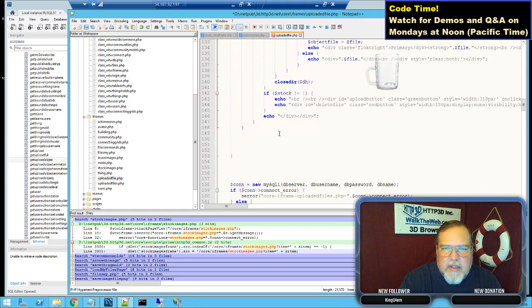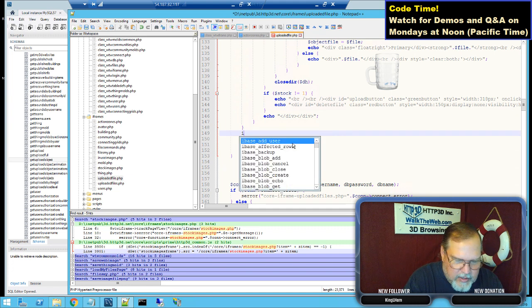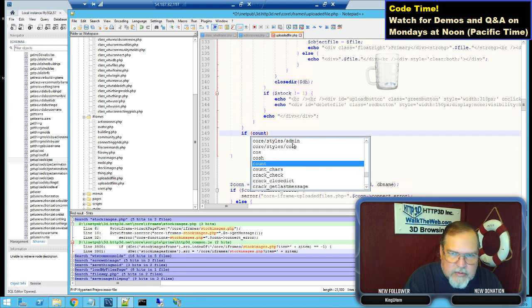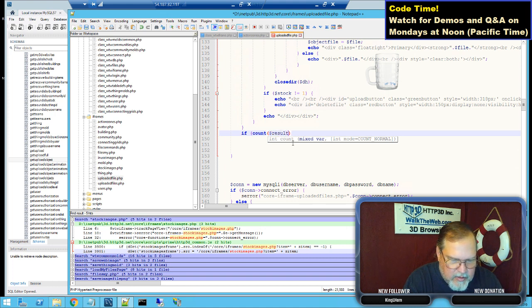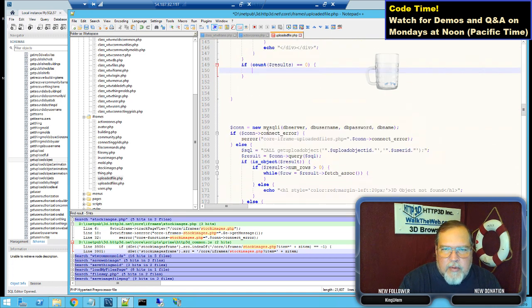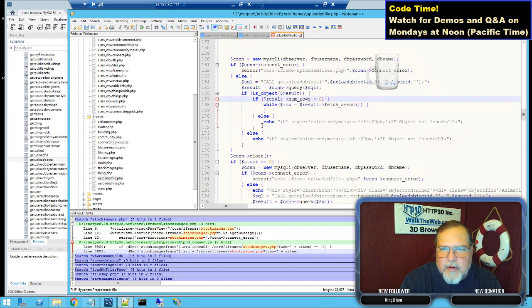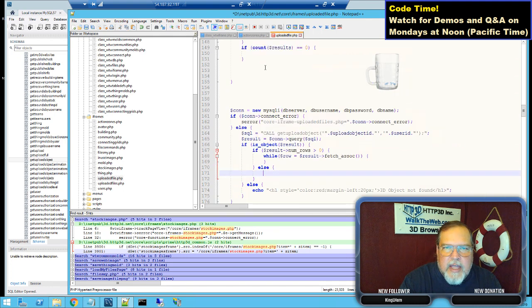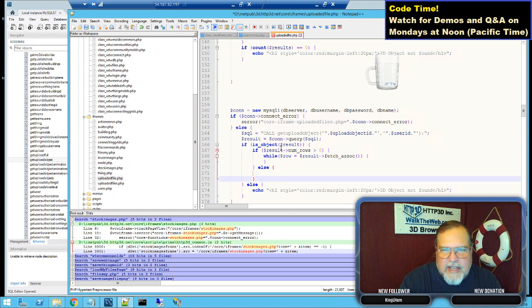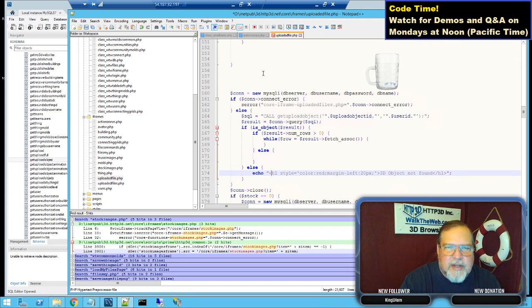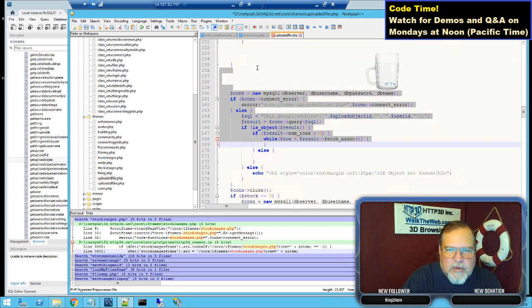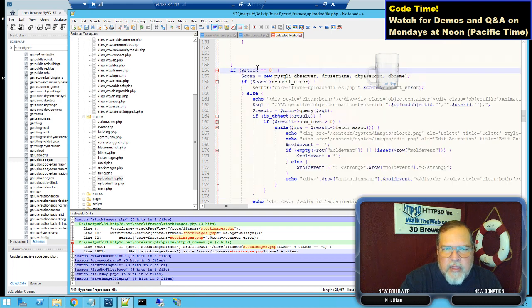Okay, and then there was a check, so if count of results equals 0, then I want to say this. No objects found, and that's good. The other way I did it, I had to see if there was an object, then I had to see if there were a number of rows, and I had to do both of them two separate times. So now it's just kind of condensed down into the one. Now that takes us all the way through there.